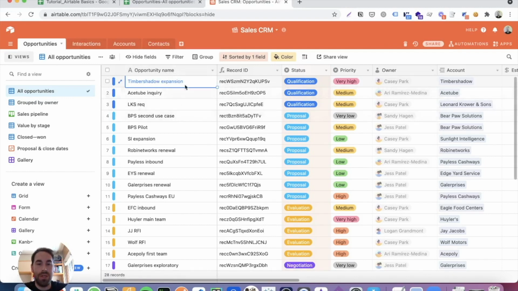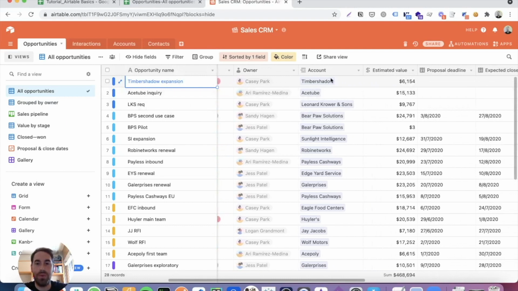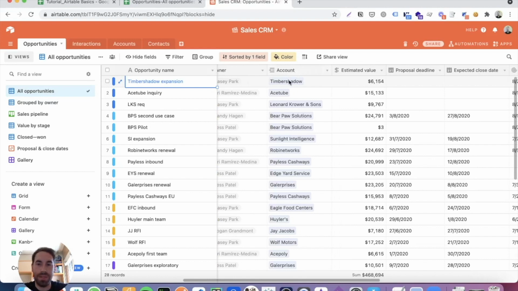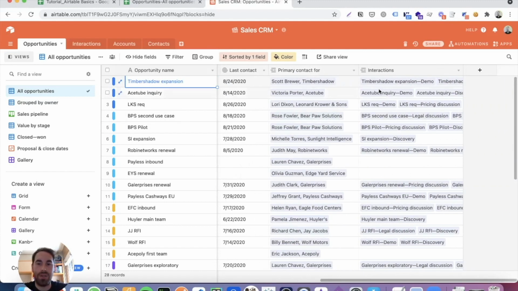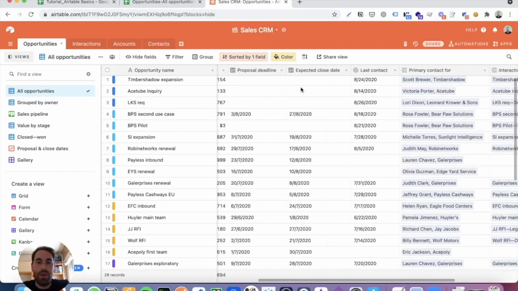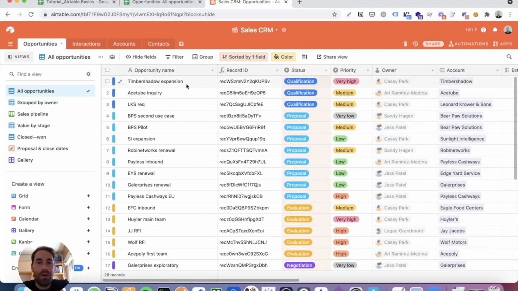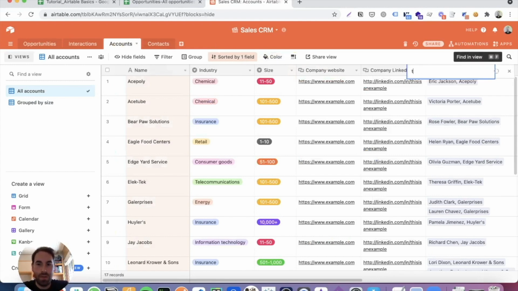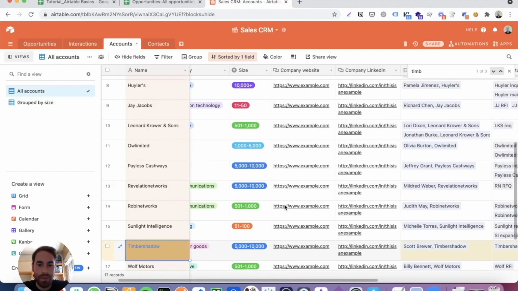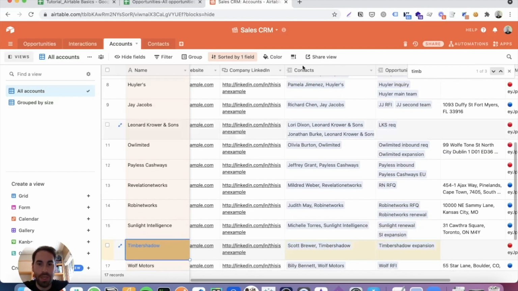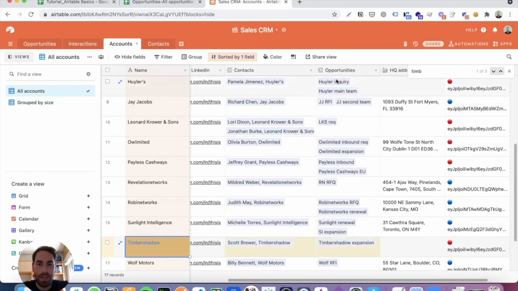So this opportunity can be linked to different accounts, which I believe are companies. This opportunity is also linked to different contacts and also interactions like a demo, or a discovery call or a pricing discussion, as we can see here. So it's all connected, basically. So now if we go to see the Timber Shadow account here at the accounts table, and let's type Timber Shadow, there you go. So this record inside the accounts table is associated with Scott Brewer in the contacts table, and is associated with one opportunity called Timber Shadow expansion.